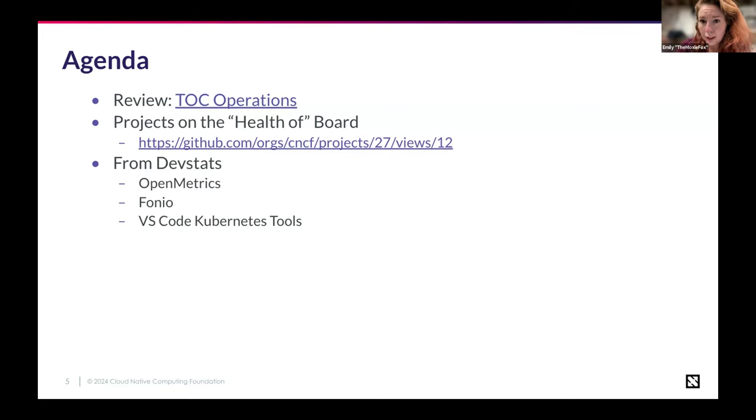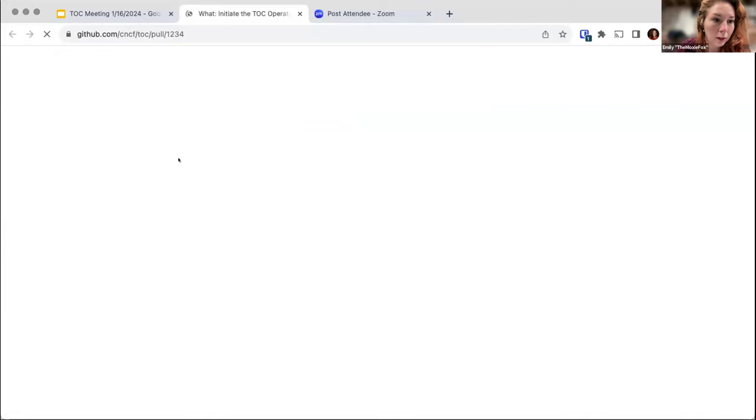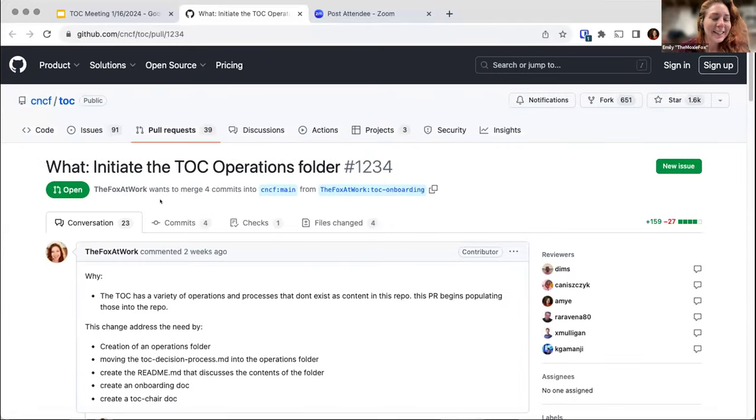If we navigate to the TOC repository, there is an open PR 1234, tried to make it easy, that talks through introducing a lot of the documentation that corresponds with TOC processes and structure for how we do things. A lot of this information has been institutional knowledge passed down from TOC to TOC seating, with support from CNCF staff for documenting a lot of this. And we're formally introducing it into the TOC repo.